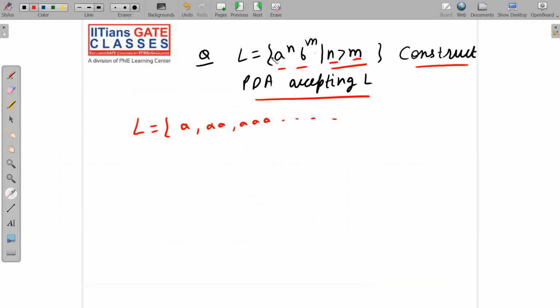Null will not be in the language because null means what? A power 0, b power 0. So m and n are equal, hence null won't be present. Now next will be, say, double A B, or triple A B, or triple A double B, and so on. That means what? The number of A's should be more than the number of B's. That's it. So how will you construct the PDA for this?